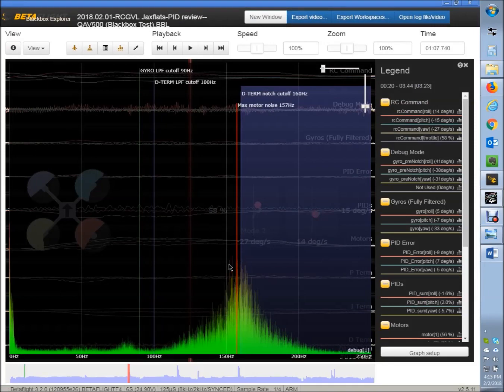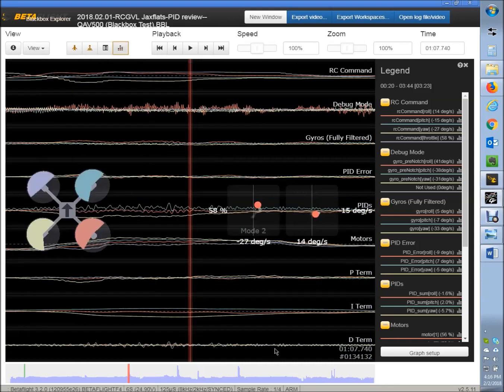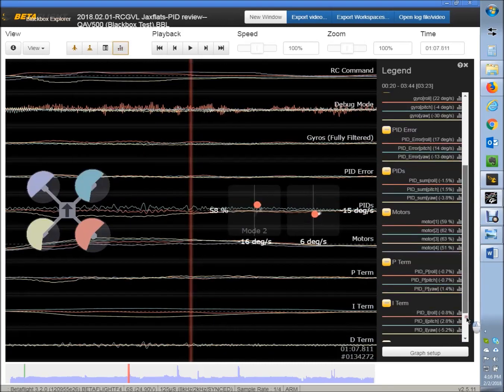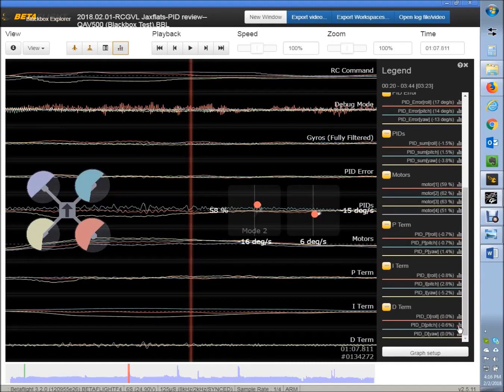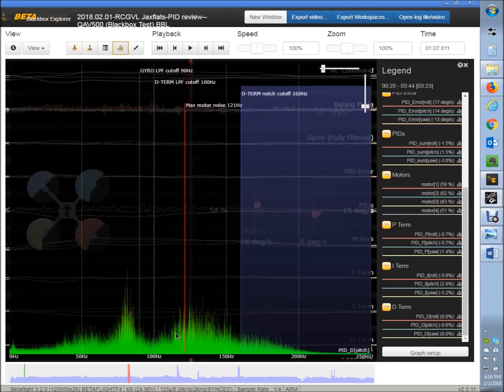So what could this person do to increase the performance of their craft? Well, if you look in the blackbox log, there's still a lot of Dterm jitter, or essentially overactive Dterm, especially on the pitch axis. If I run that spectrograph, you can see there's a lot of Dterm jitter here. So what's that coming from?